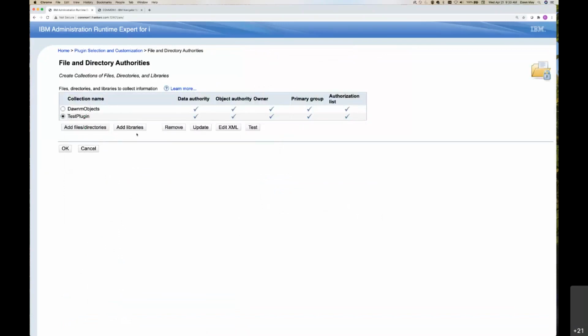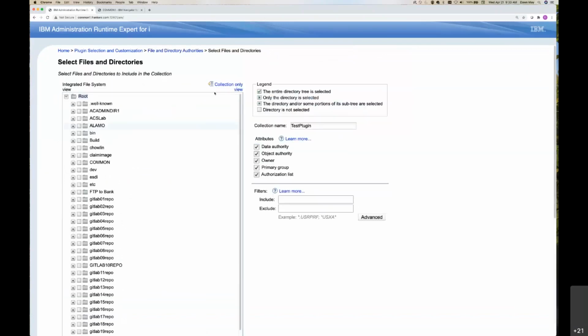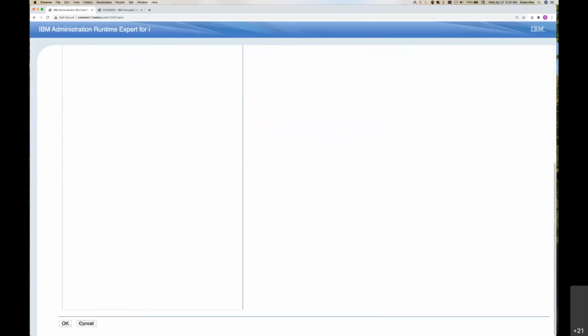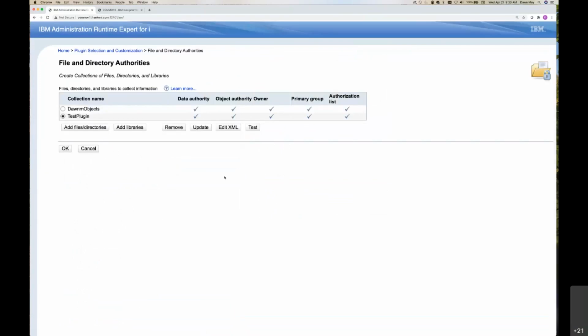And if we look at this one, this is IFS. So similar kind of thing. I've got a file in the IFS. It's a test plugin I wrote, and these are the authority attributes that you can verify on the IFS. So again, from a security compliance perspective, if you want to make sure authorities aren't being changed, you can set up ARE to verify what these authority attributes are and get reports if they have been changed.